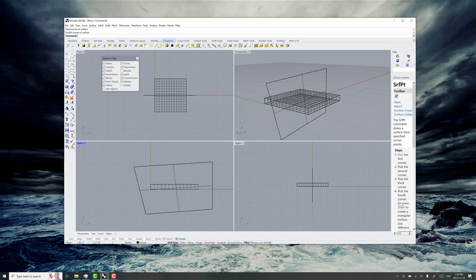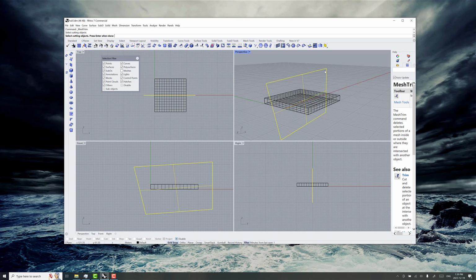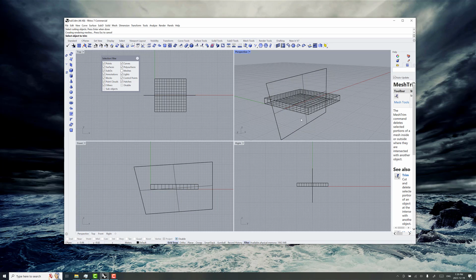So now what we want to do is go back to mesh tools, and then we've got mesh trim. And we'll click on that. And it says select cutting objects. So we're going to select this face here. We click enter, and then it says select objects to trim. Just beware, if you've left this selection filter open like I have, you'll need to select meshes back on there again.